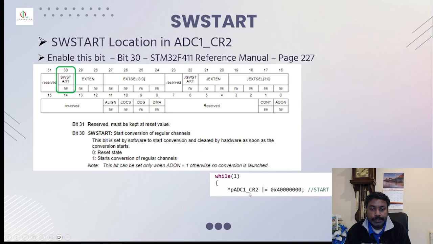ADC1 CR2, you need to set this bit as 4. So if you set this bit as 1, when you convert that to hex, these bits will be 0 1 0 0. So what is 0 1 0 0? It's 4. So that's why you write a 4, and all the other bits will be 0. So 4 will be followed by 7 zeros: 1 2 3 4 5 6 7. So this is how you start the conversion.